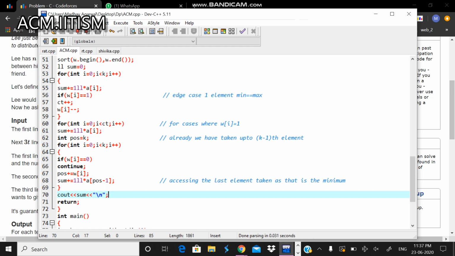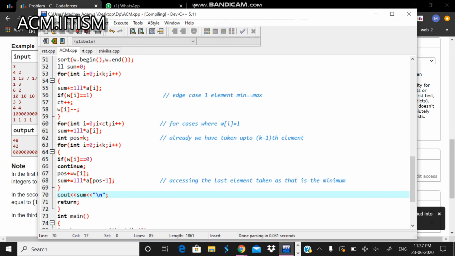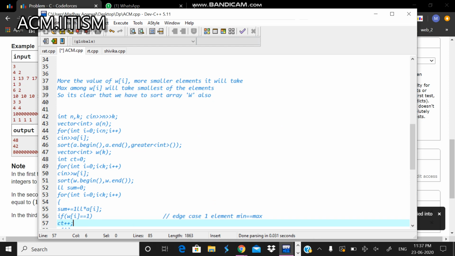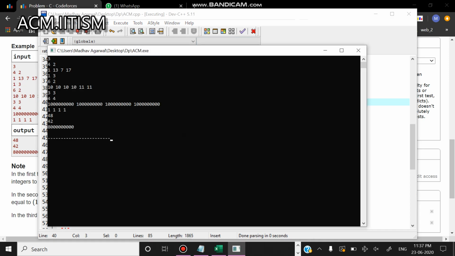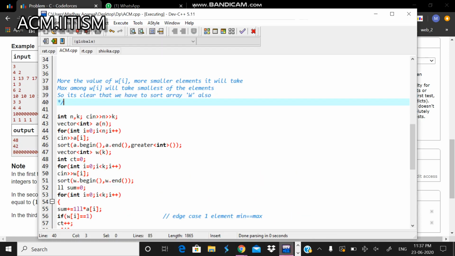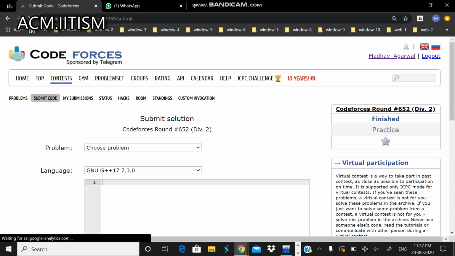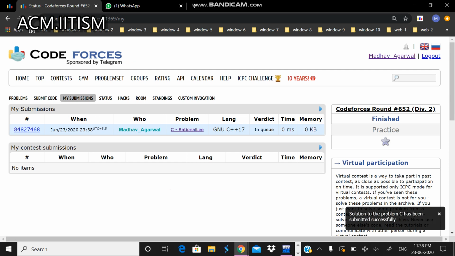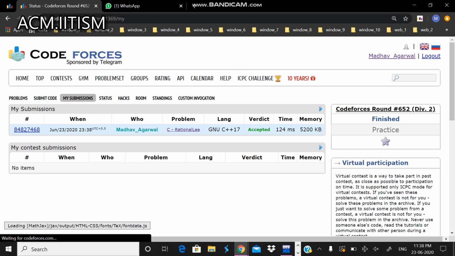Let's test it for the sample input. Okay, first we have to comment all this. Okay, you can see the output here matches with the output here. Fine. Now let's submit it. Okay, I think we got an AC here. Yep, great.